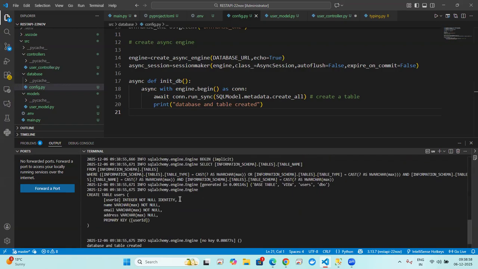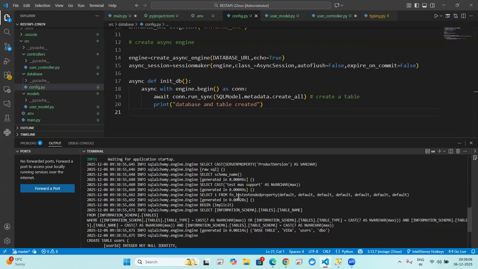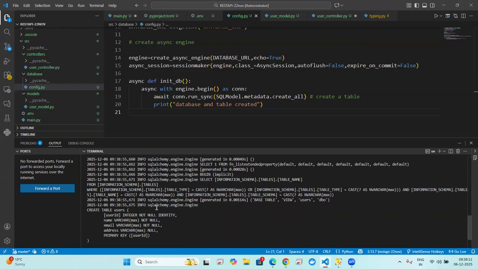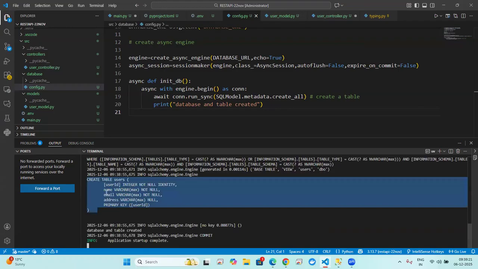Okay, now you can see here the engine, select schema, and here you can see INFO sqlalchemy engine, create table. This table will be created on the DB: user ID, name, email address, primary key user ID, correct. This table will be created in the database, and the message "database and table created" comes from here.